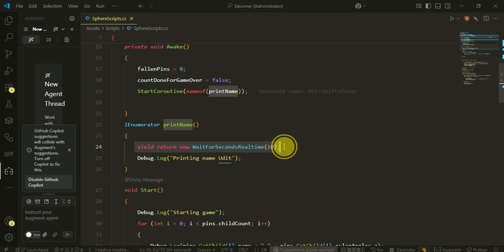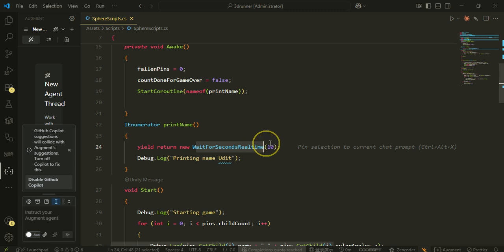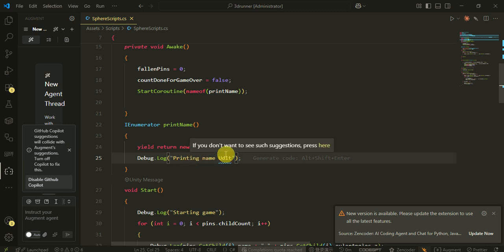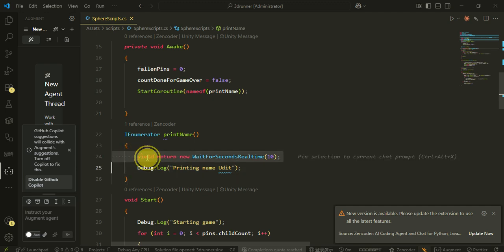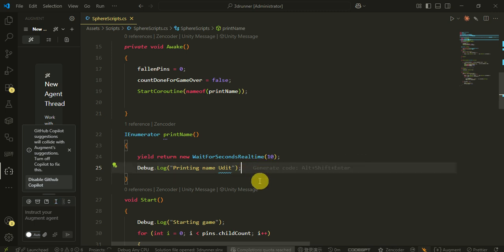So here it will wait for 10 seconds for this line to execute, and that's how the coroutine works. So yield return new WaitForSecondsRealtime. This is basically a yield. Yield is also a part of async code, which is for yielding a new execution or new objects. This is the purpose of yield. It's also a keyword in C Sharp, and then this is a Debug.Log for printing the name.